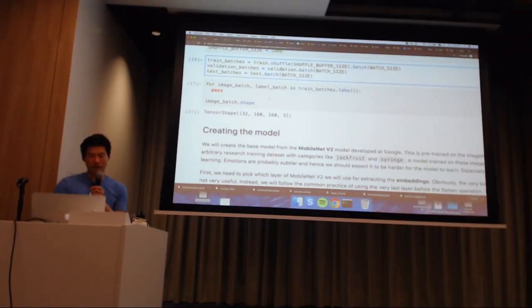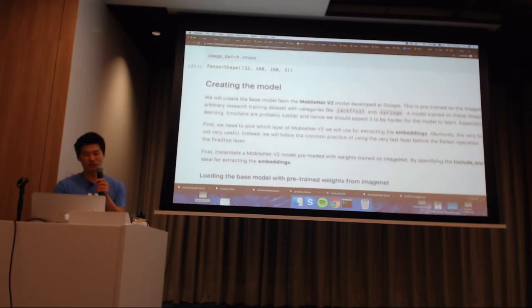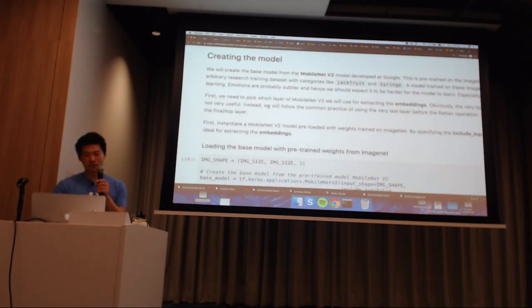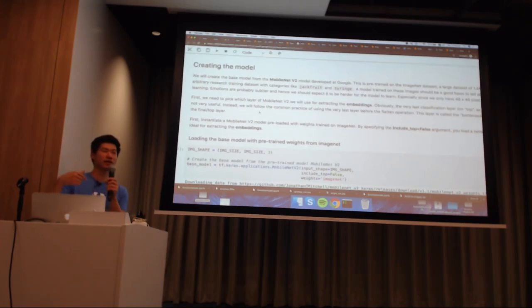And then if you take one sample from the train batch, it's got a batch size of 32. The image is 160 by 160 and a 3-channel image. So the next part, we'll actually be doing the transfer learning. We want to pass the dataset object that we have through the model that we have.